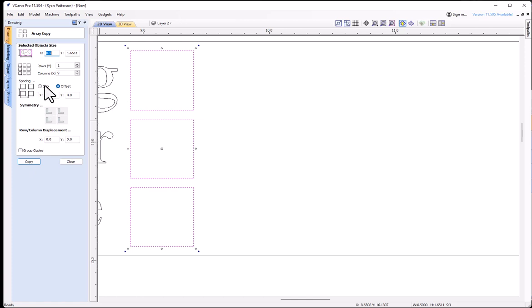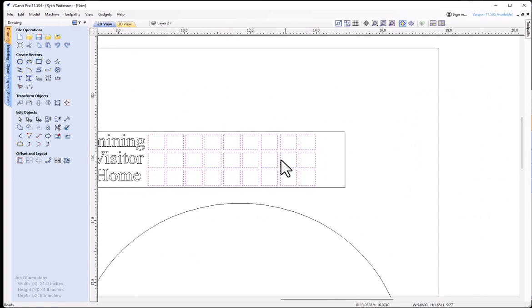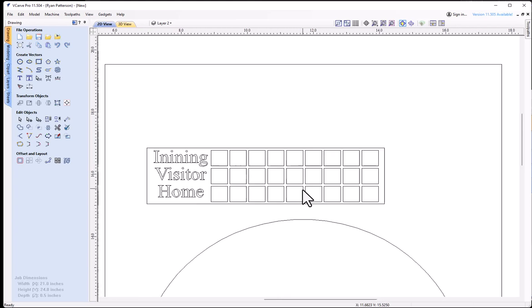So again, selecting the rectangles, using the array, we want to have 9 of them in the X direction, using a gap of 0.7. We don't need to worry about the Y. Go ahead and copy and close. So we now have all of our innings on our scoreboard. Could scale down the width of that board just a little bit.